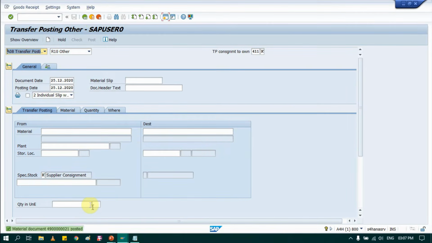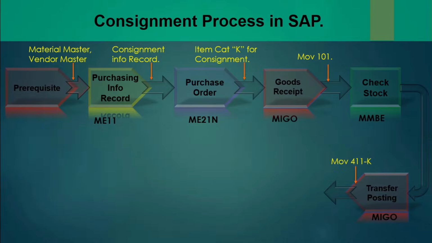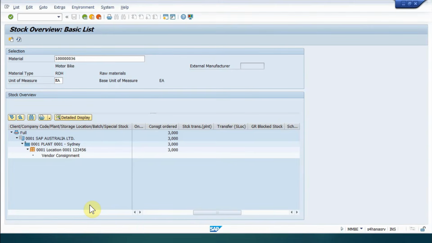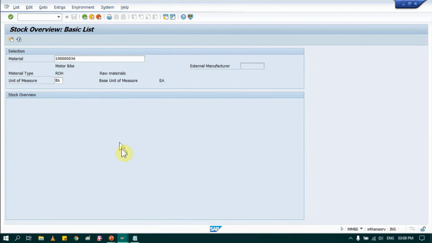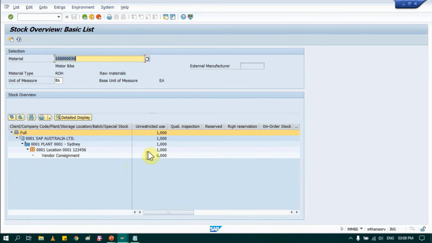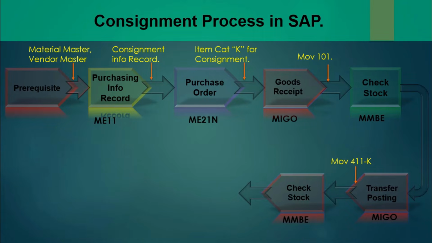So now what we did, we took one material from consignment stock to our own stock. So what we will do next, once we are done, we will check the status of stock, and now it should show one stock in our stock. Now here it should be one. So I will just refresh in MMBE. So see now one stock is our stock now, and we can use that now. But as we take one stock into our own stock, we have to pay the vendor. So what is our next step?